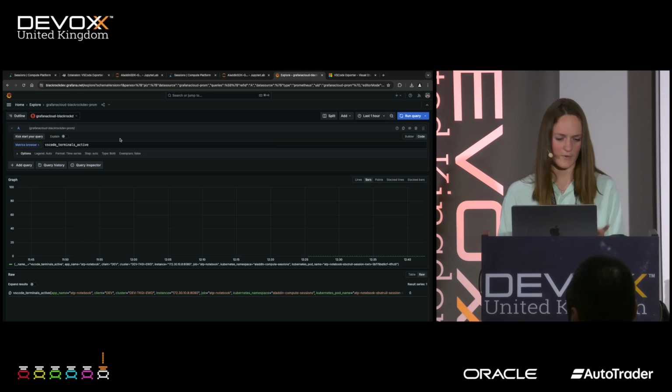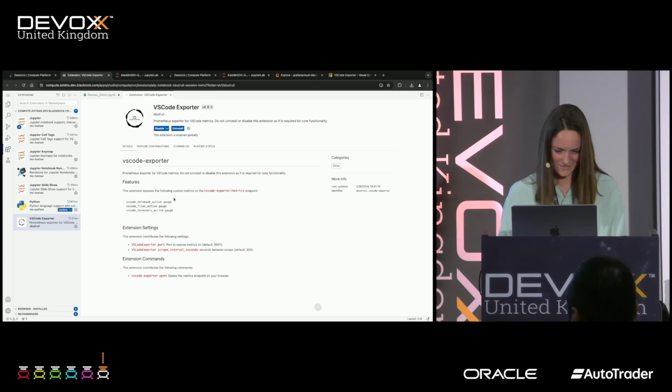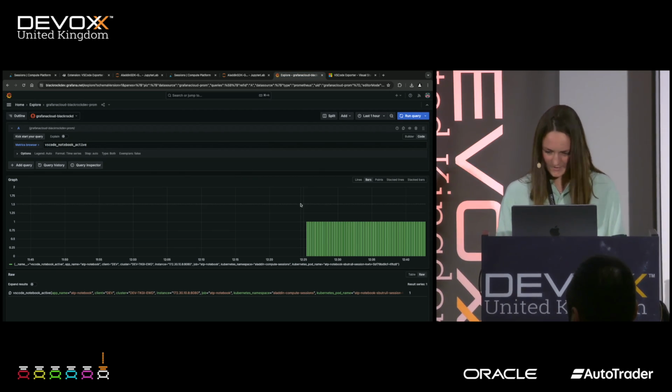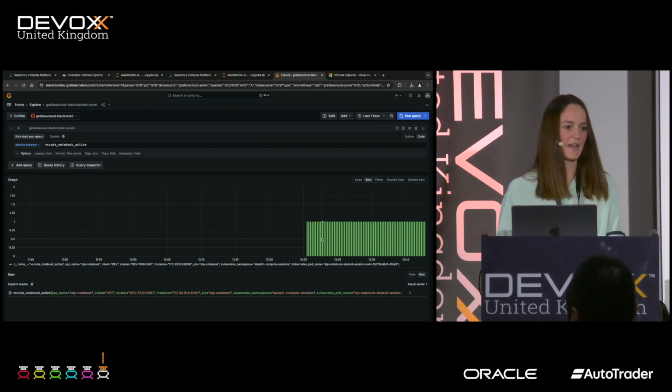OK, I'm looking at the active terminals, but did we open a terminal? I don't think we did. Let's look at the notebook actives instead. And here we can see that the notebook is very active, which means that we don't shut down that session. The other session never emitted any data, that's why it's going to get shut down.